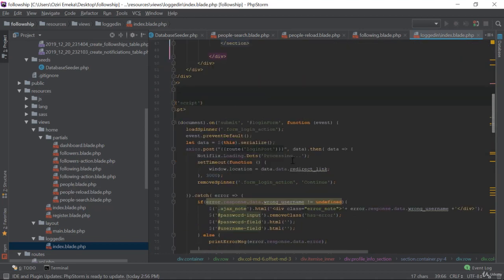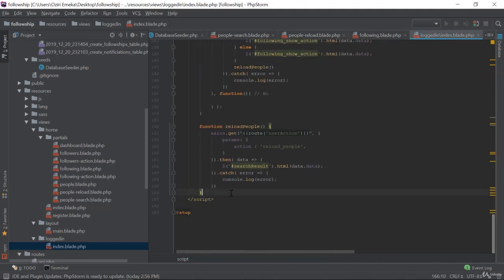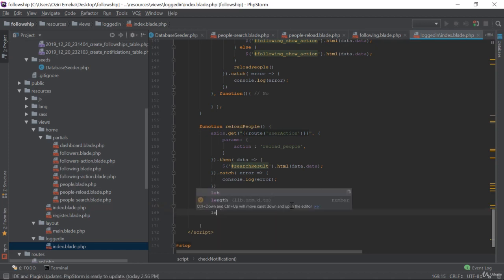After that, I want to create a function real quick. I'm going to call the function check notification. Great. Now, what this is going to do is that it's going to get the initial notification count right here.